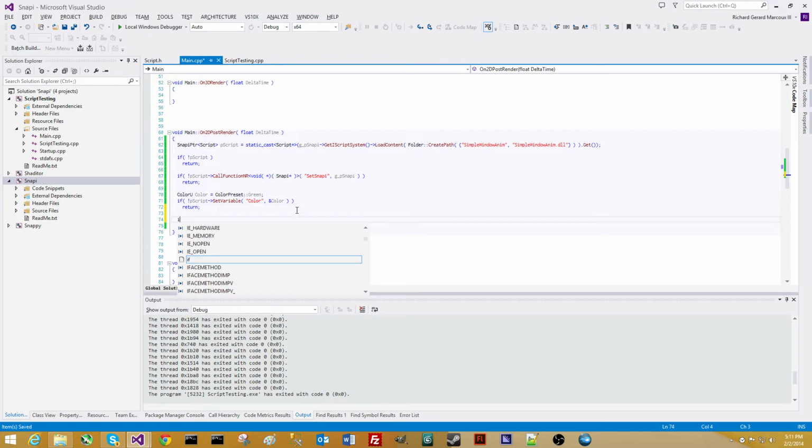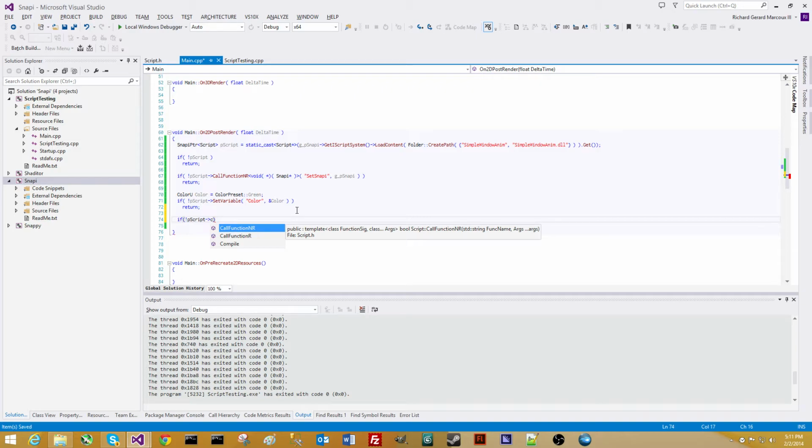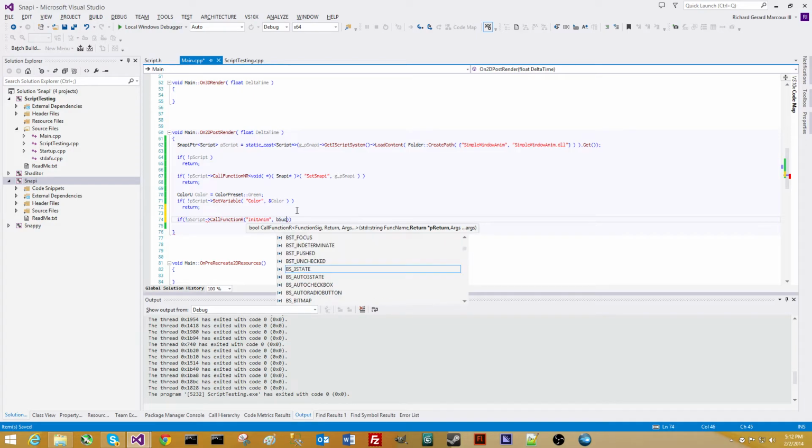Next, we're going to initialize the animations. So we're going to say, if not, p script call function. Now, the init anim returns a value, so we're going to call the call function r. Call function return. It's very simple. All we need to do is pass in the function we want to call, which is init anim, then we pass it the return value, and we know that it's a bool, so we're going to type in b success.